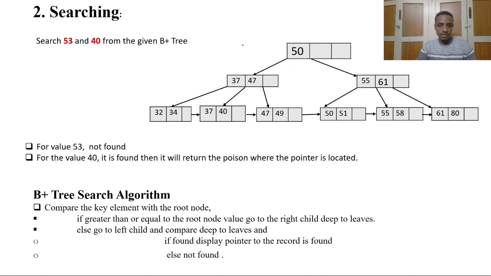Now searching in a B+ tree. If you apply searching, we start from the root node and go deep to the leaf node, so we have to consider the height of the B+ tree. Like if we search 53 in this B+ tree, we compare with the root node 50. 53 is greater than the root node 50, so we'll go to the right child because it is right-biased. It is less than 55, so we'll come to the left side, but on the left side we cannot find 53 here, so we'll return that the key 53 pointing to the data record is not found.